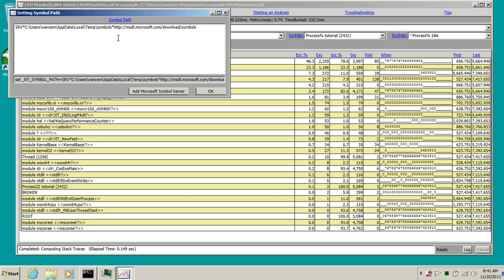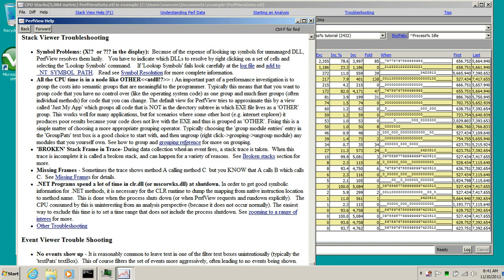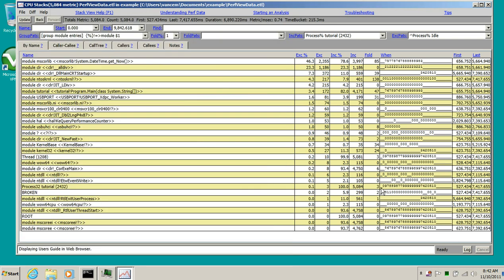So that's pretty much what you need to know in order to resolve unmanaged symbols with PerfView. If you have problems, there is a section on symbols in the troubleshooting guide. It talks about symbol resolution and exactly what PerfView does. And with that, good luck with symbols.